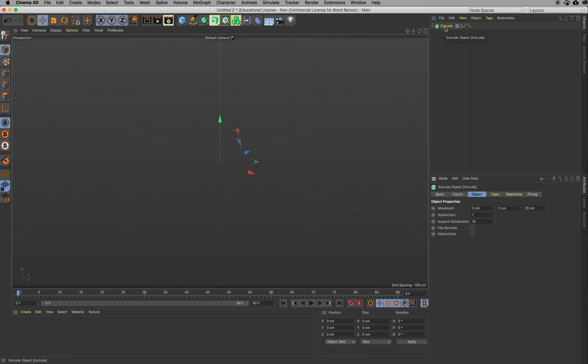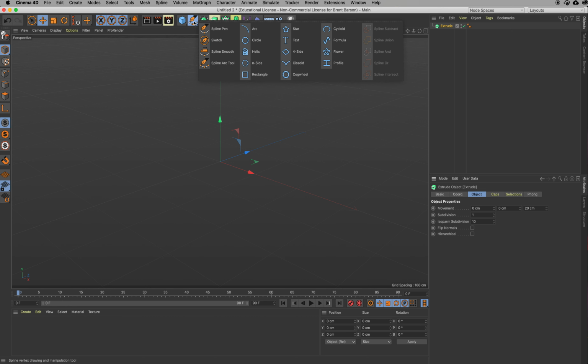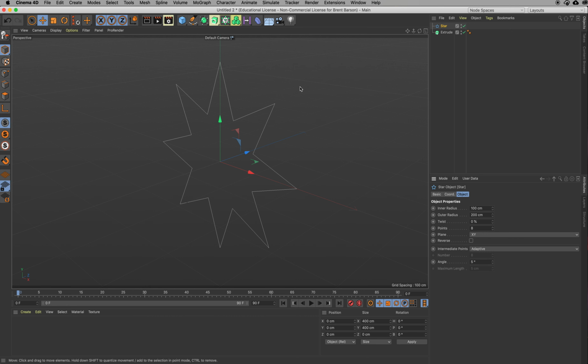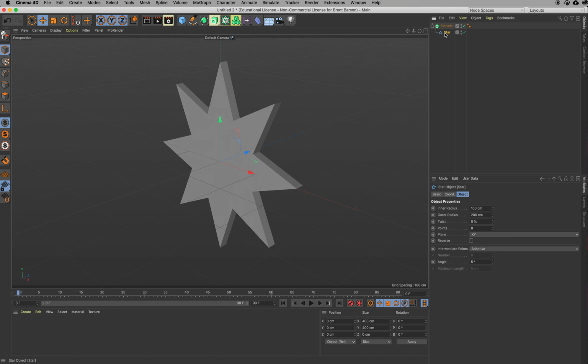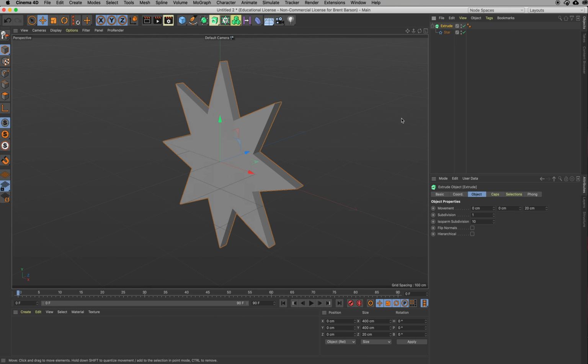We just want to put a stroke, or what's called a spline in Cinema 4D, and those splines you find under this pen icon right here. Let's do a star. As with most, if not all generators, you need to put the spline you want to be extruded inside of the extrude object. See how we now have a 3D star.